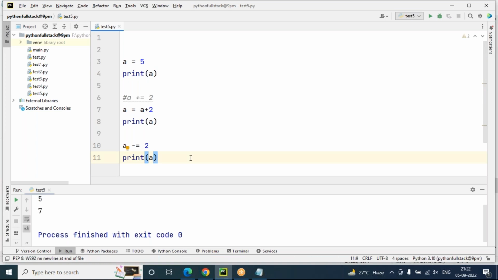So generally, Python is a dynamic interpreted programming language, meaning line by line code will execute. So on this recent call, line number 8, a is holding what? 7. So on 7 only it will apply this logic. 7 minus 2. This minus equals means subtract and assign. 2 subtracts from a. a is holding what?